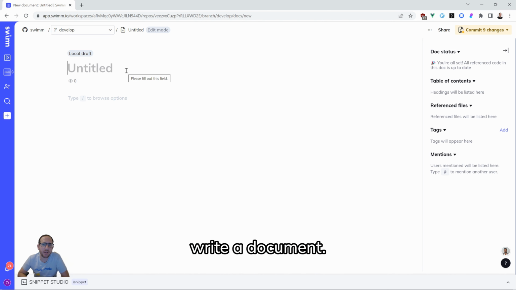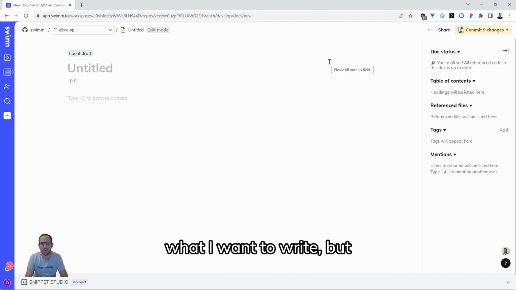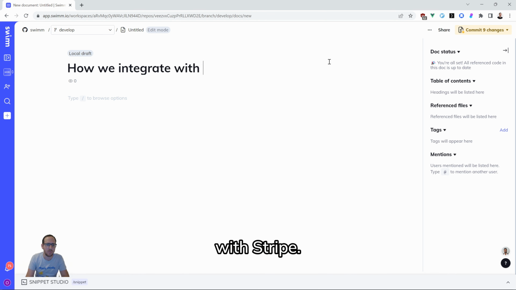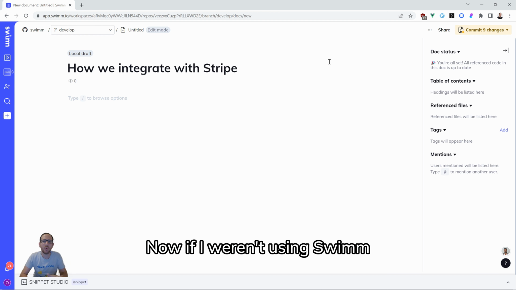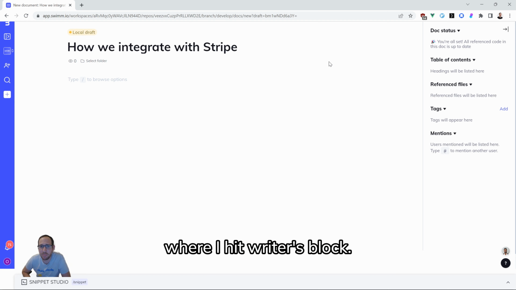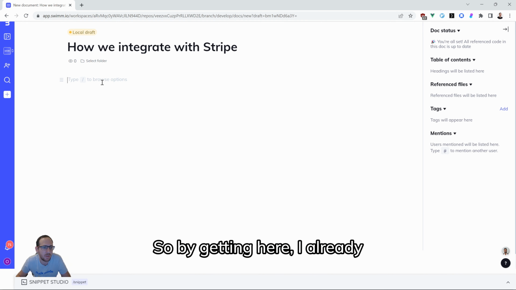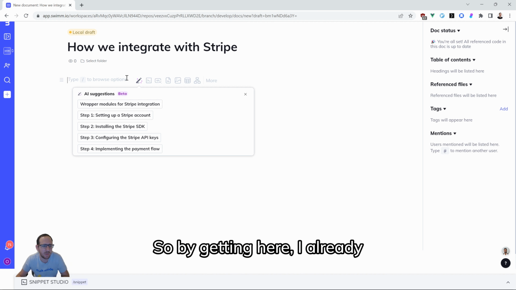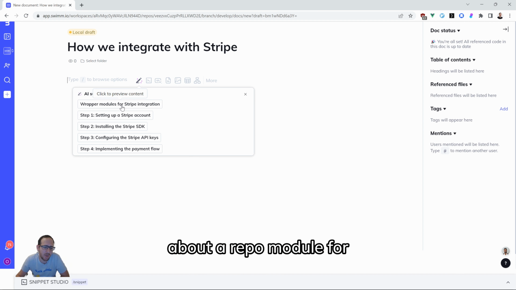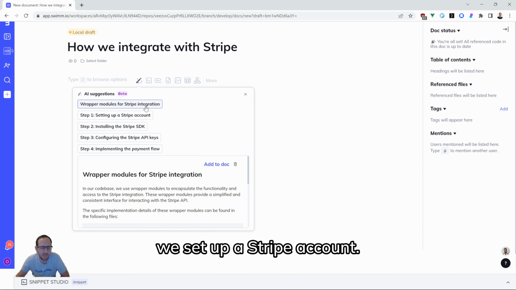So say I want to write a document about our integration with Stripe. And I'm not really sure what I want to write, but let's give it a title first, so how we integrate with Stripe. Now, if I weren't using Swimm AI, this would probably be where I hit writer's block, but let's see if Swimm can help me here. So by getting here, I already get some AI suggestions for sections of my document. Maybe I want to explain about our REPL module for Stripe integration, maybe how we set up a Stripe account.